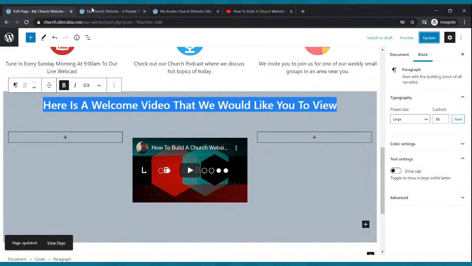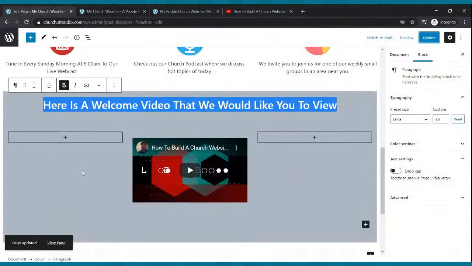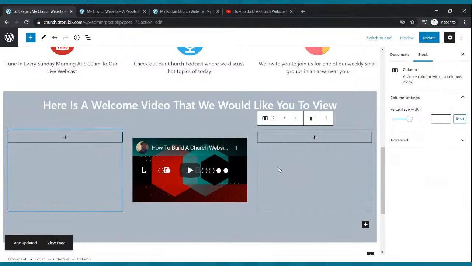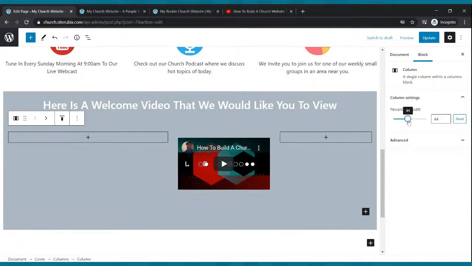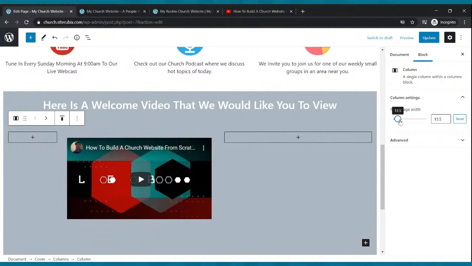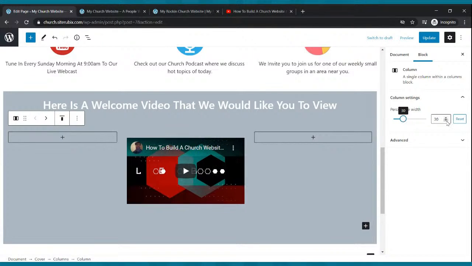Now, this is how the video looks right now. Say you want to make it a little bit bigger. All you got to do is come over here, and that's why we have these columns here. You click the column and see where it says percentage width? Slide it and see how it's doing that? It's making your video bigger or smaller. So let's go with about 30%.